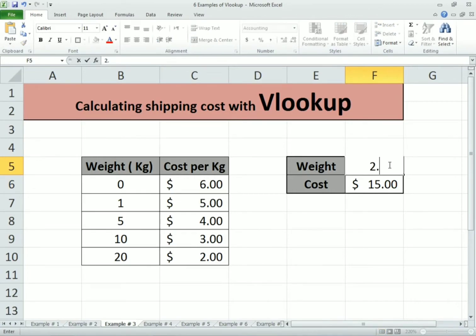Now I just write 2.25 kg, so it gives cost 11.25, which means here you see the criteria greater than 1 and below 5, so it will cost $5 per kg. So the 2 kg becomes 10, and the remaining 0.25 kg becomes 1.25. This is how our cost function completed. This is a very important tool if you work in any procurement department and any shipping related department. This is how our third example completed.